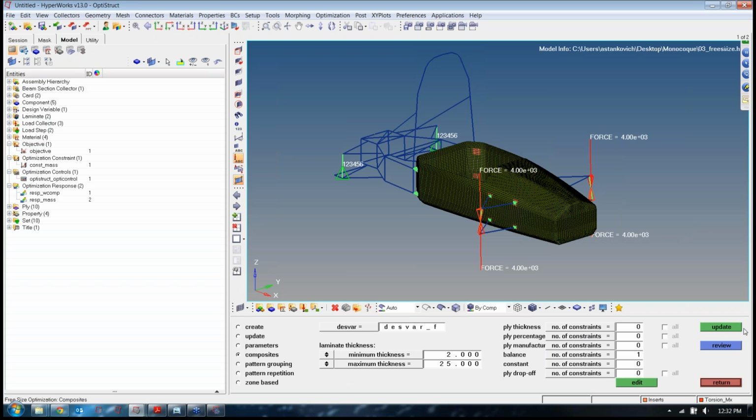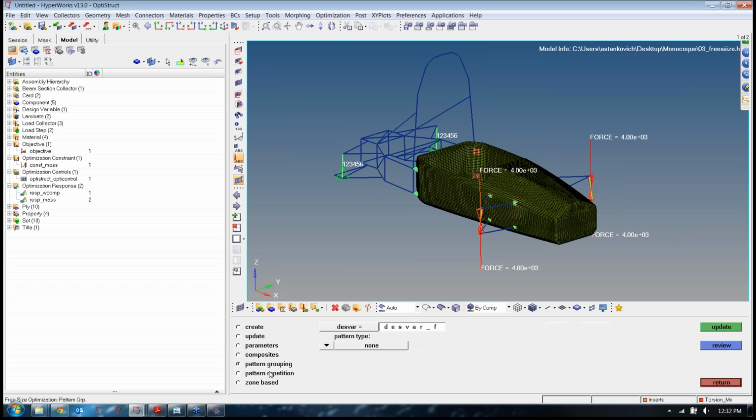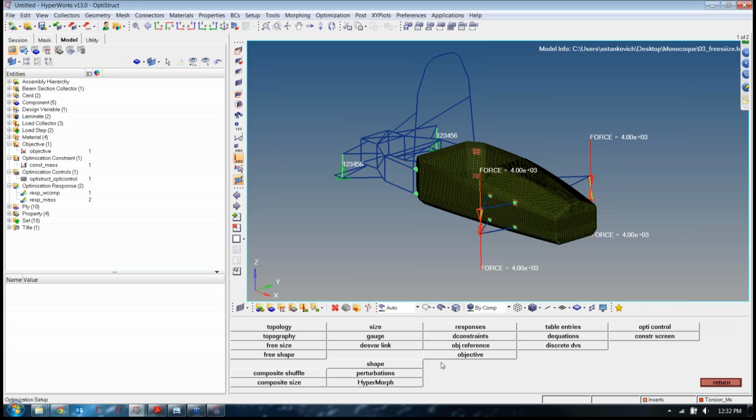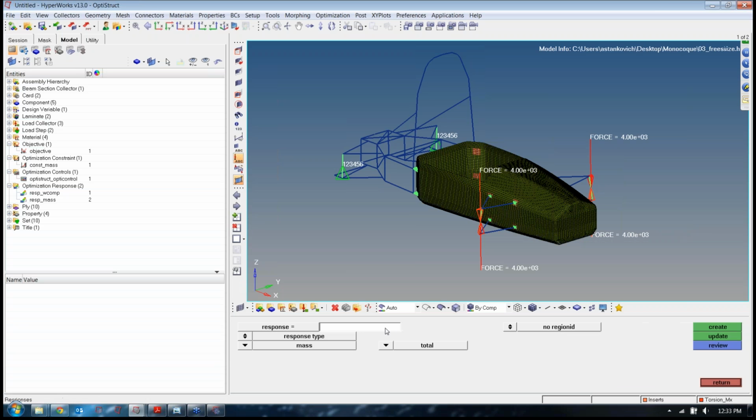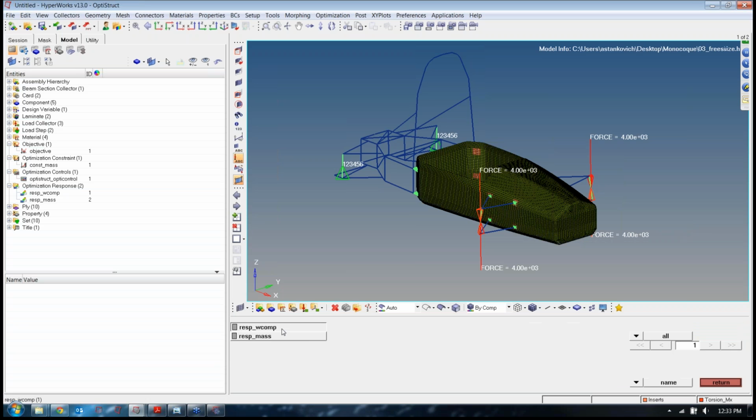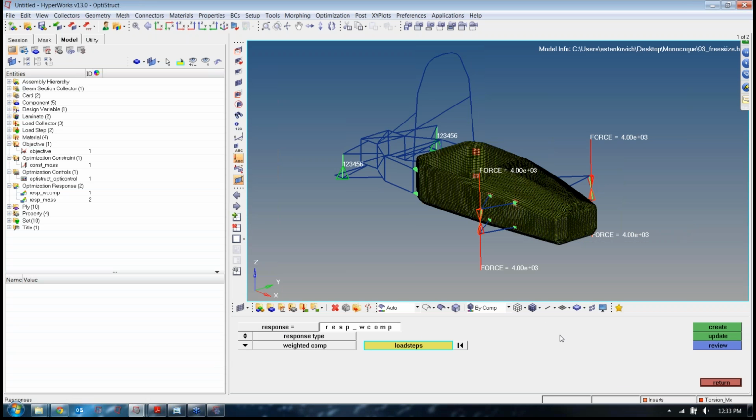Don't forget to hit update whenever you make changes in these panels. There are more options here, but we want to look at the responses. Whenever you do an optimization, you need responses that are basically what the optimization is working with. In this case, we created a weighted compliance and a mass response.